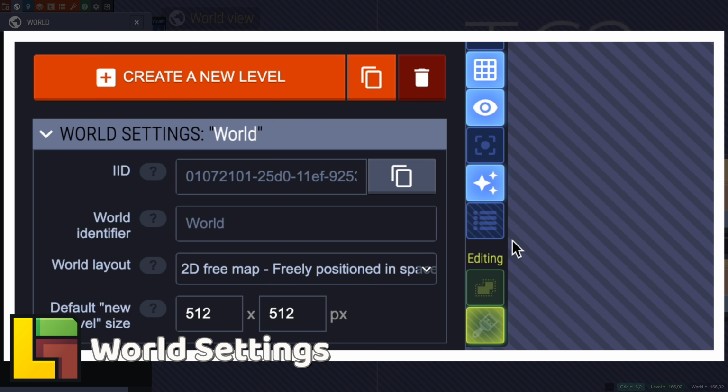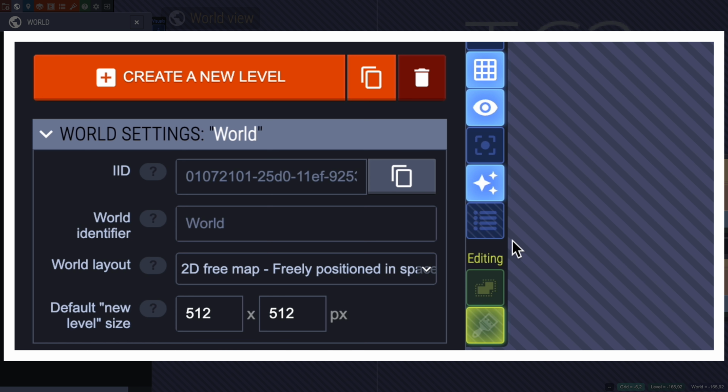World Settings. Number 1. IID, or Instance Identifier, is a universally unique identifier for the current level, which is set for us automatically by LDtk. Number 2. World Identifier. This is a unique, human-readable identifier that is used to help name the levels. By default, level names will be prefixed with this ID. For example, desert_level 1.